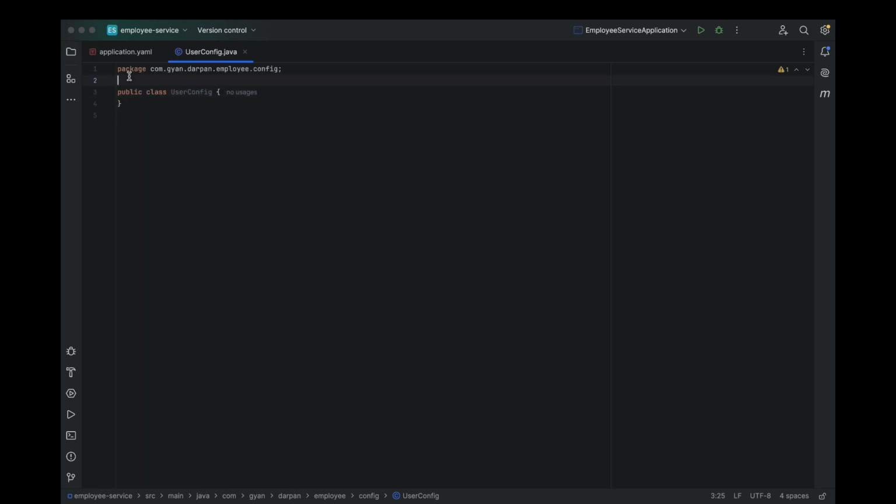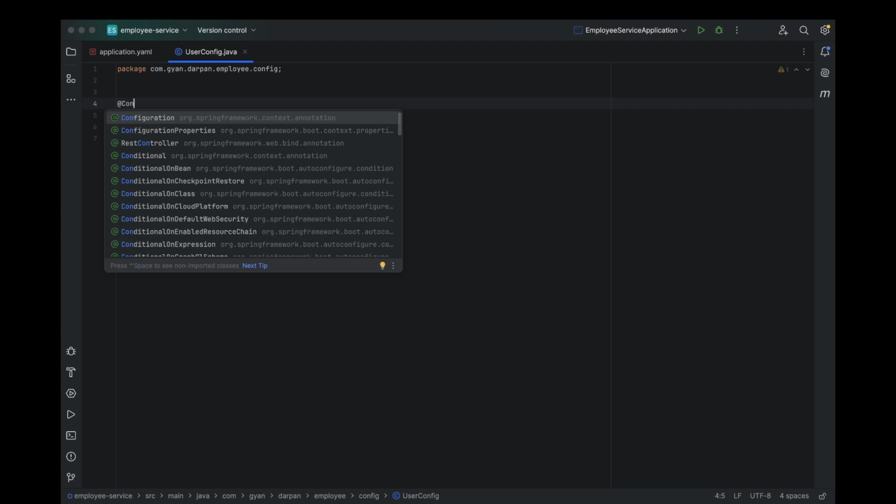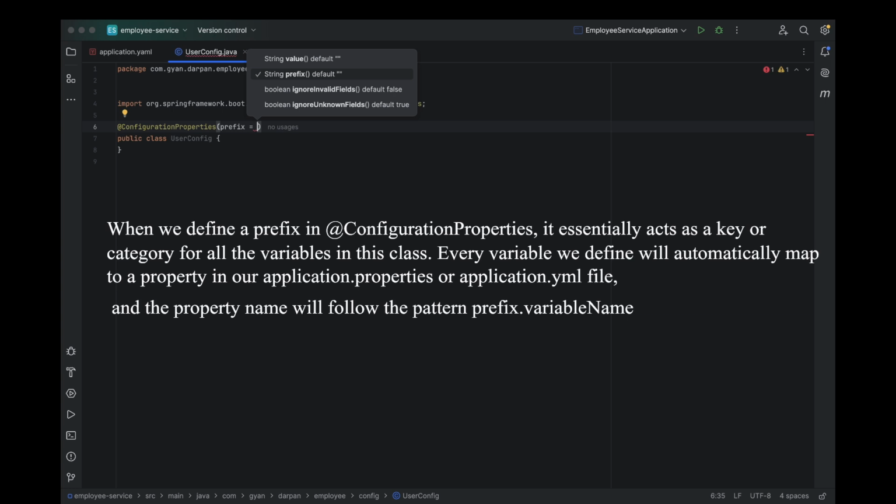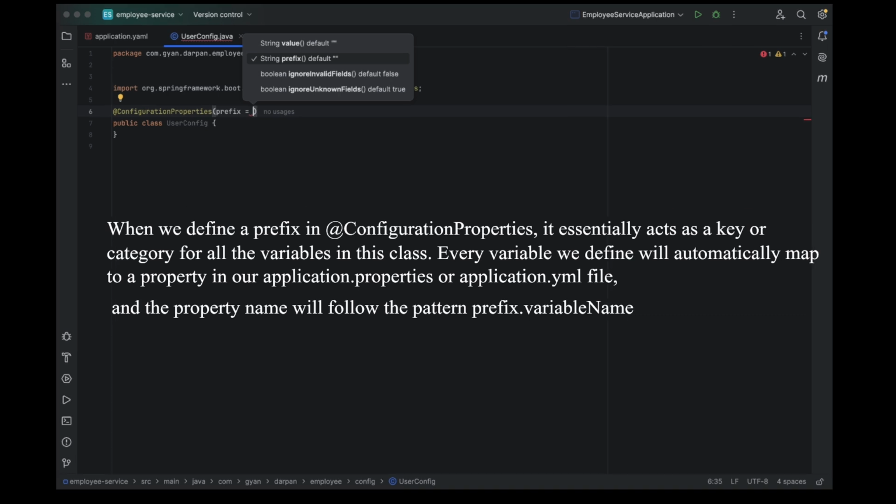First, we annotate this class with @ConfigurationProperties. Here, we need to pass a prefix. The prefix will act as the identifier for the properties we're mapping from the configuration file. So, here's the cool part. When we define a prefix in @ConfigurationProperties, it essentially acts as a key or category for all the variables in this class. Every variable we define will automatically map to a property in our application.properties or application.yml file, and the property name will follow the pattern prefix.variableName.